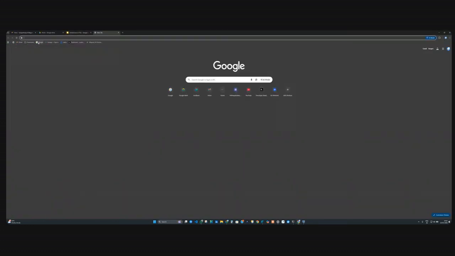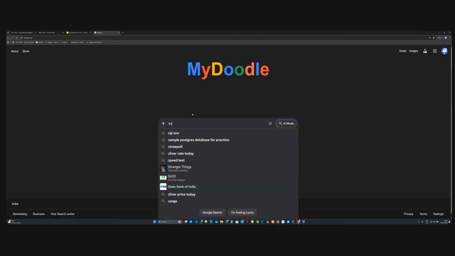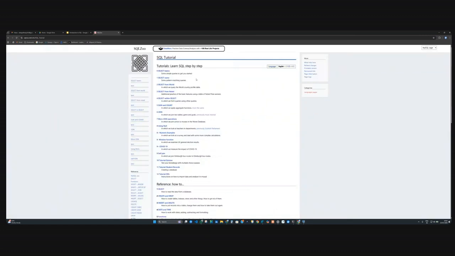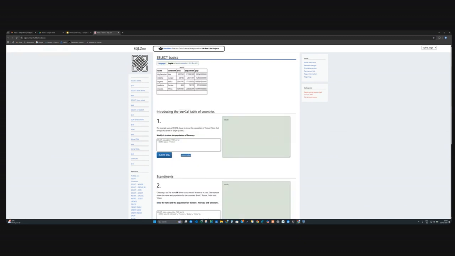It's called SQL Zoo. You can also go to this site and do practice. Say, for example, you want to do a select basics practice. You click on it. Here it's already written: select population from world where name is equal to France. Now see, it has given the population.